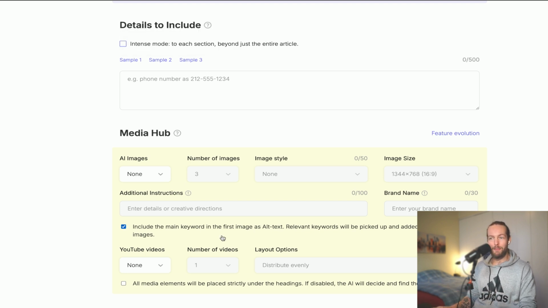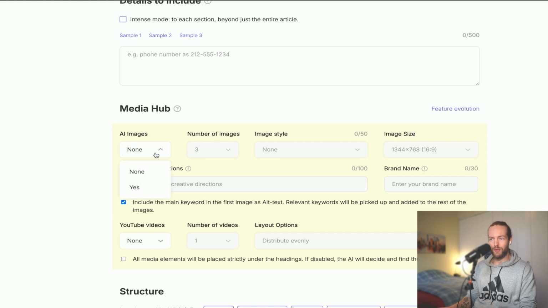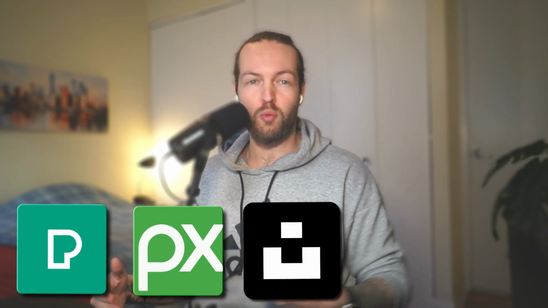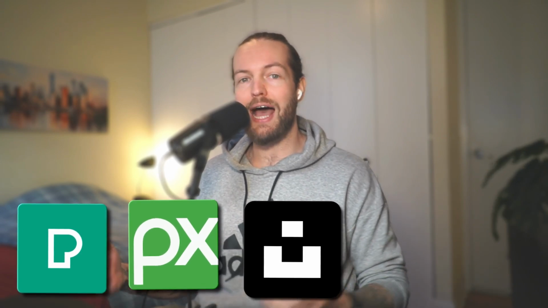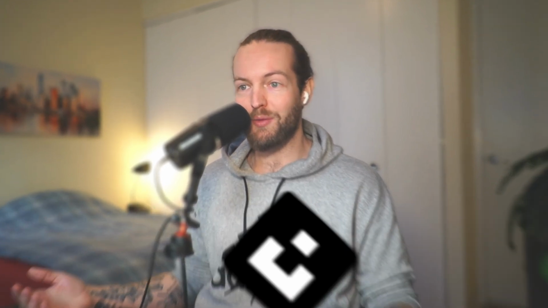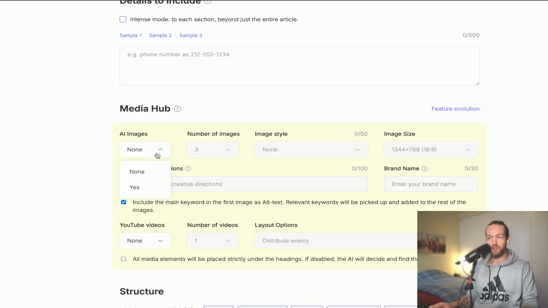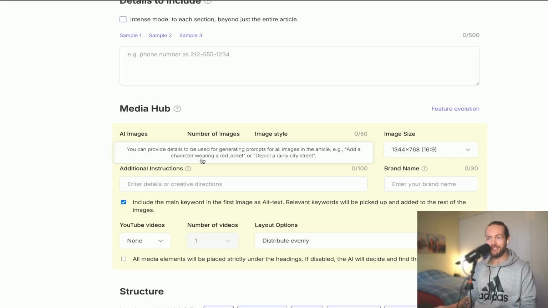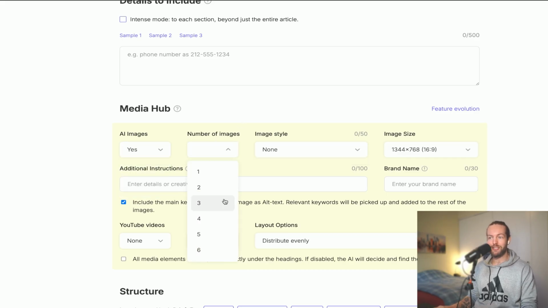And then we have Media Hub. So before, you would have to go to places like Pexels, Pixabay, or Unsplash to find royalty-free images that you could add to your website. But now we have AI images. So I'm going to just click on yes. I'm going to click on number of images. I'm actually going to max it out at around 10. You might not get 10 because it actually understands how often it should do it.